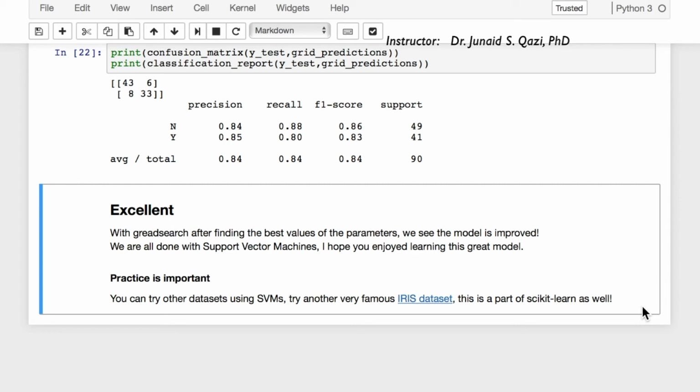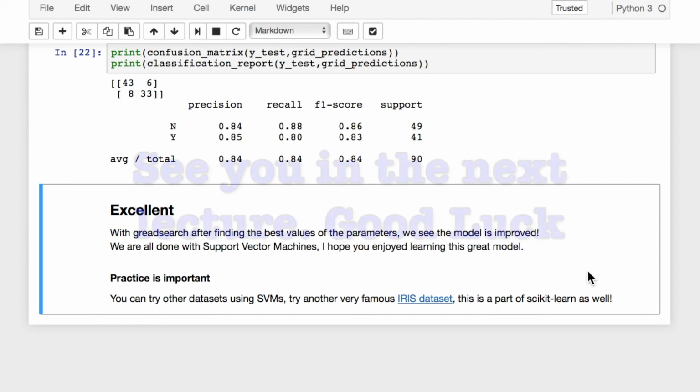I hope you have enjoyed the SVM section and learned the skills that you need in the future as a data scientist. Let's move on and learn another important algorithm, which is k-means clustering, in the next section.